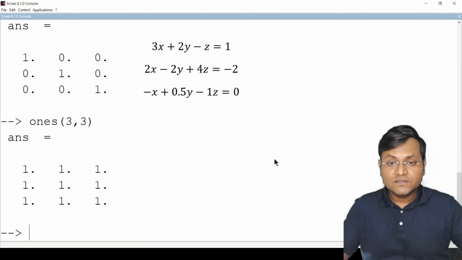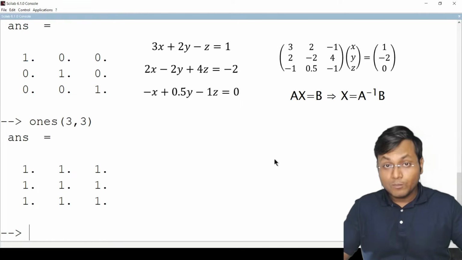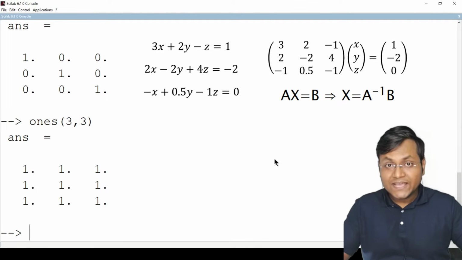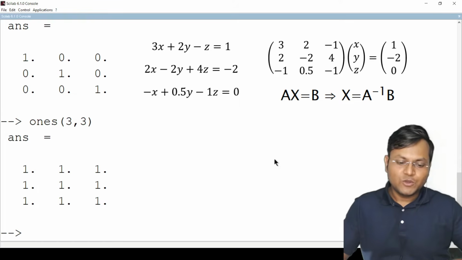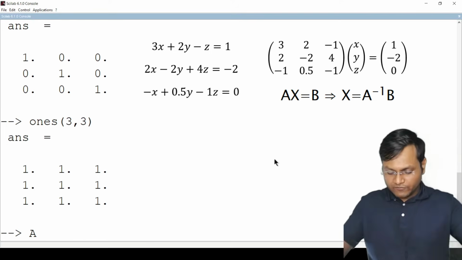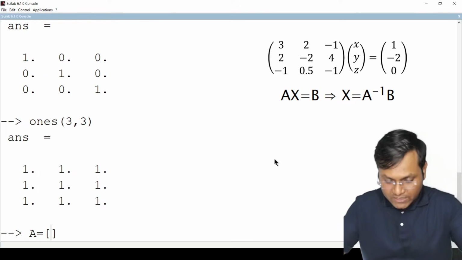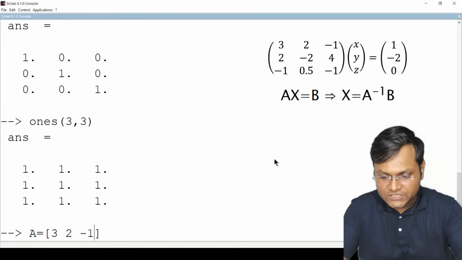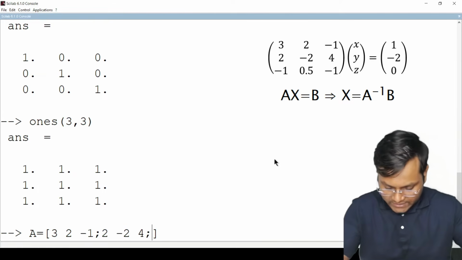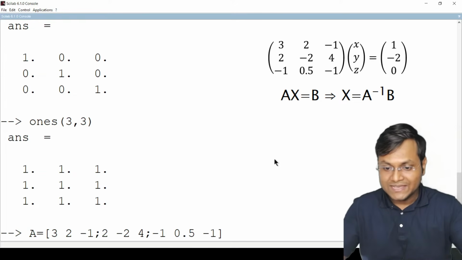So we can represent this system of linear equations in the form of a matrix equation of the form Ax is equal to B. Now the solution to this system of linear equations is x, which is equal to A inverse B. So if I specify A and B as matrices, I can easily get the answer to this system of linear equations. So what is A according to the system of linear equations? Well, A is equal to 3, 2, minus 1 is the first row, 2, minus 2, 4 is the second row, minus 1, 0.5, and minus 1 is the third row.